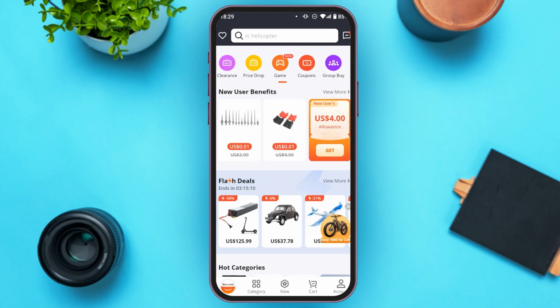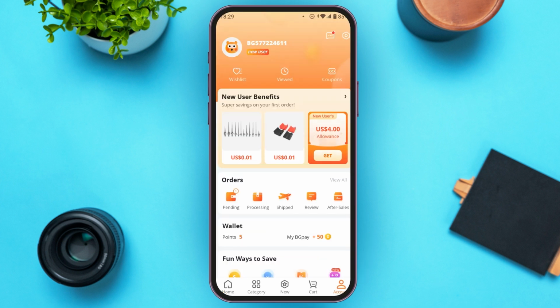Now in order to sign out of your account, all you have to do is go to your accounts. Simply tap on the account icon that you can see at the bottom right corner. Now you'll be led to your accounts. You can see over here several options.